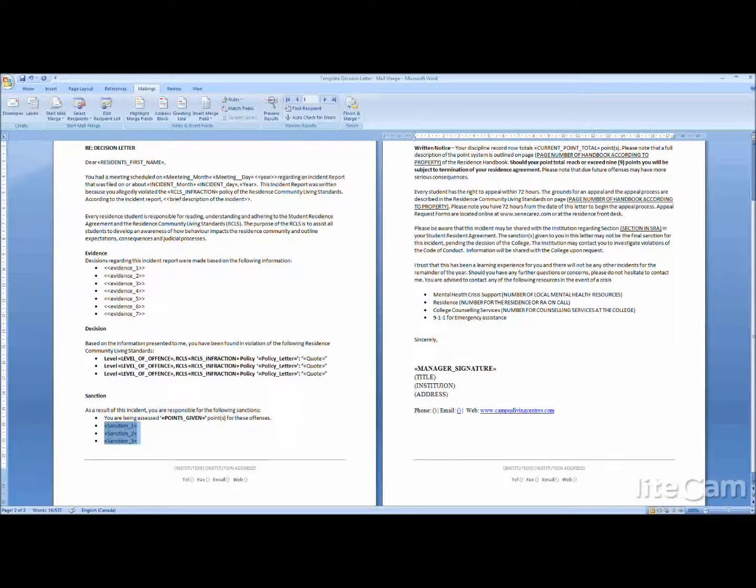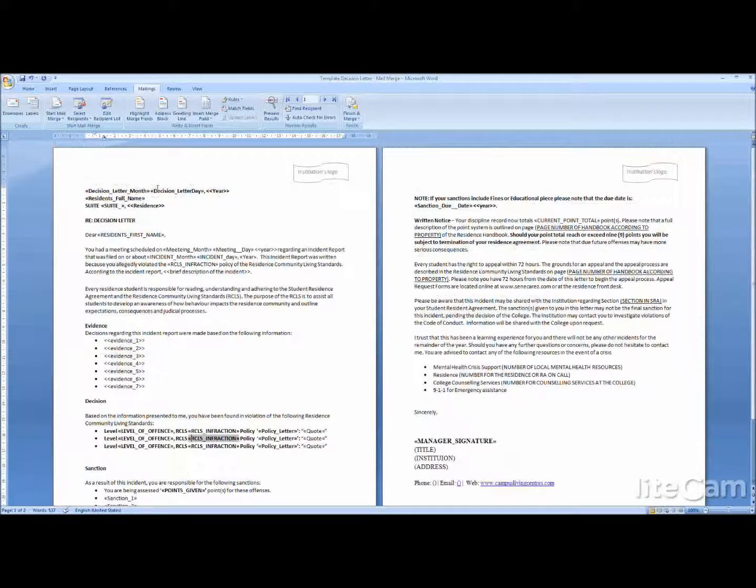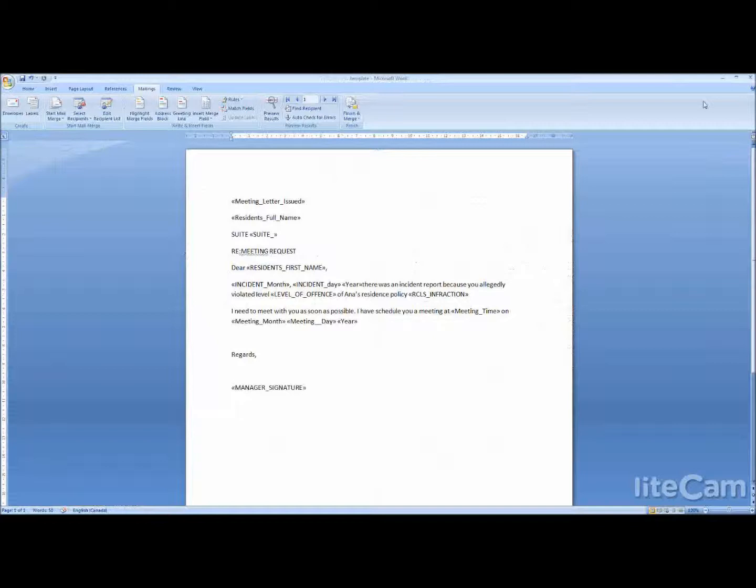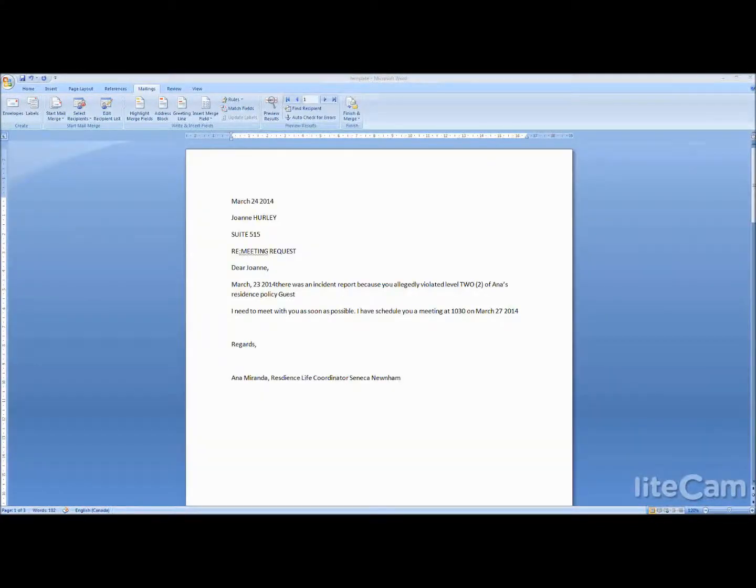So now, because I am talking about doing a decision letter, I'm going to save this document and close it, because I'm going to go back to my TrackMaster to show you guys how you would now use it with another document. So I don't want to save any changes, because let's be honest, that's a terrible meeting request form. And okay, so I'm going back to my TrackMaster now.